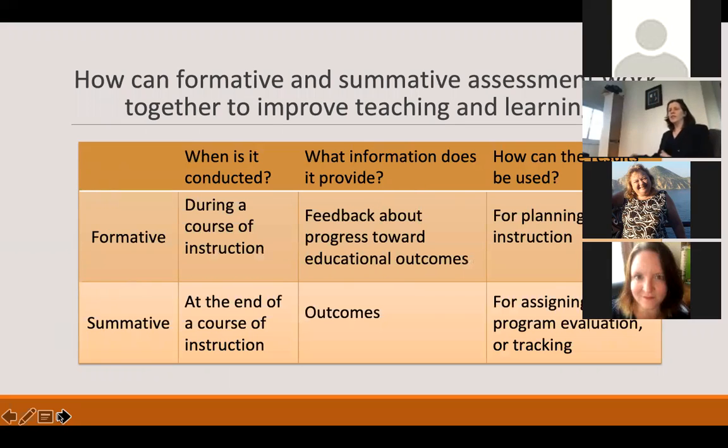And so one thing to think about is how these kinds of assessments can work together to improve teaching and learning. And I like to think of these kinds of assessments as tools, with when it's conducted, what information it provides, and how the results can be used. So formative assessment tends to happen during a course of instruction, and it tends to provide feedback about progress toward educational outcomes, and it can be used for planning and instruction.